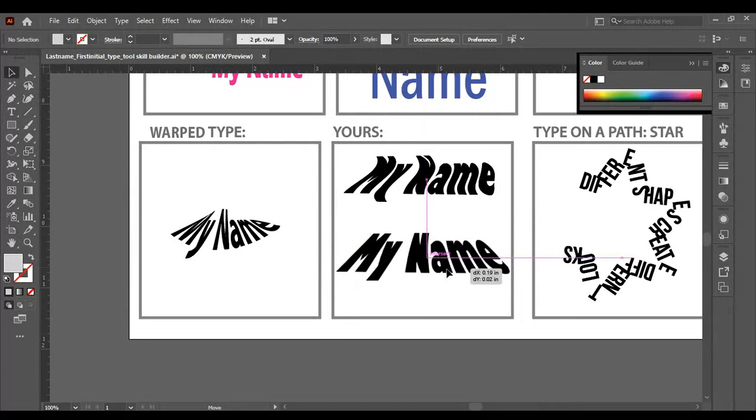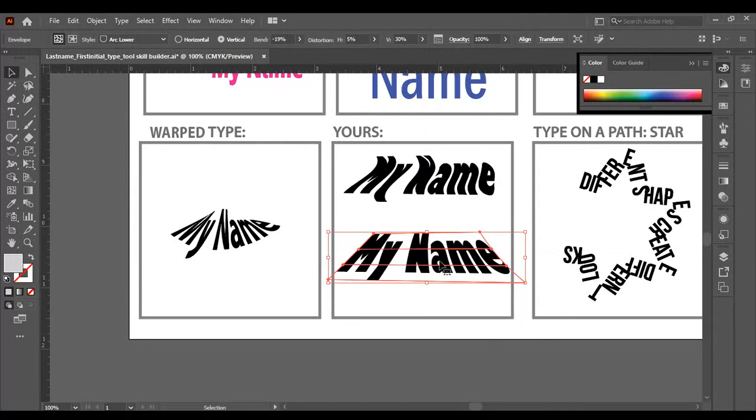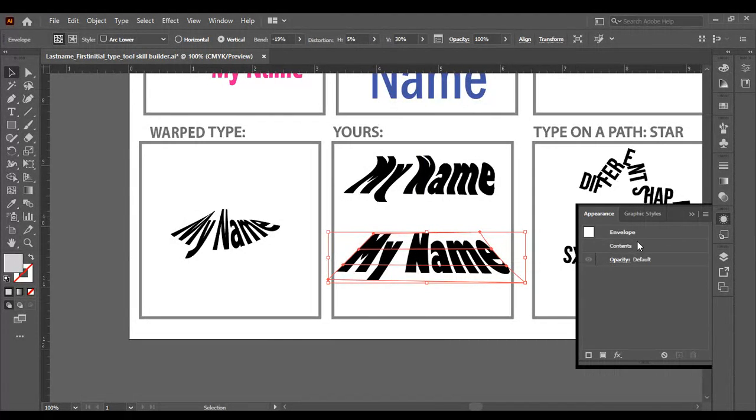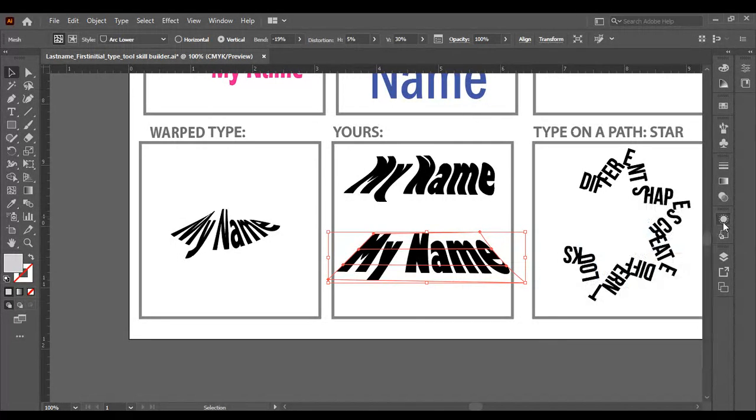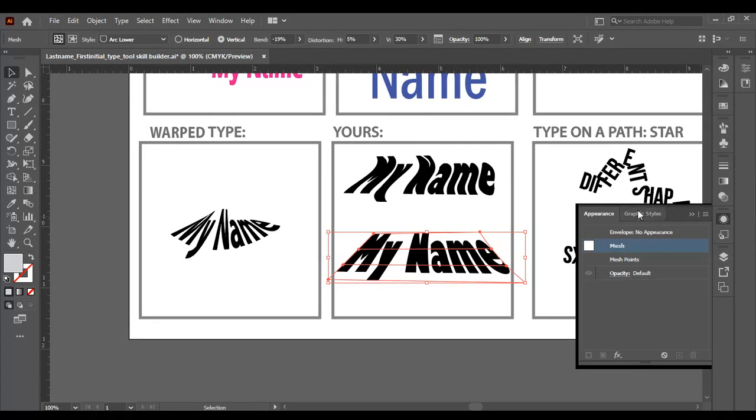If you want to edit this, you click on it with the selection tool. You go to the appearances panel over on the right, and you can edit contents. So you can edit the contents of the envelope that way. And you have your graphic styles and your appearances.